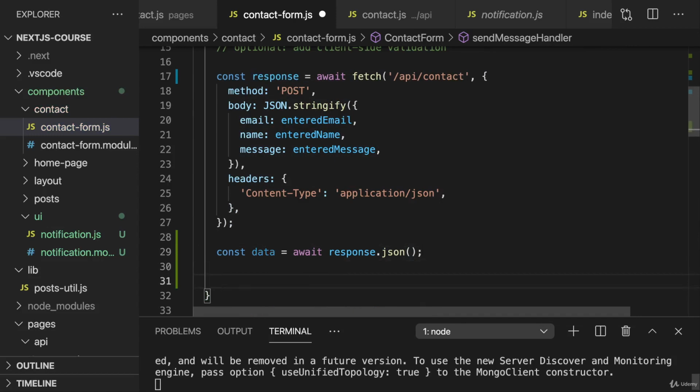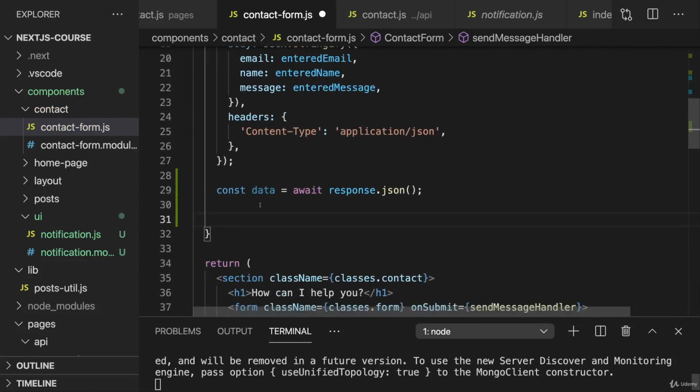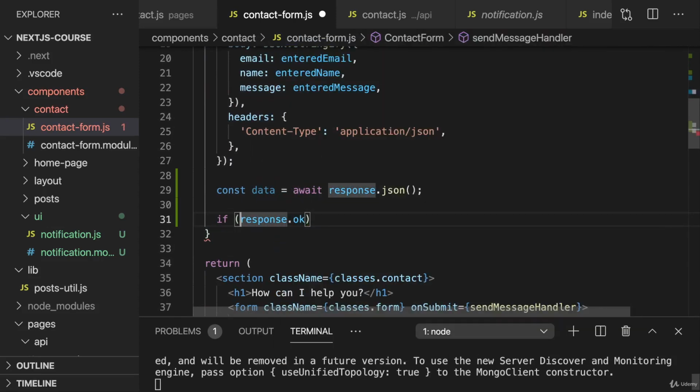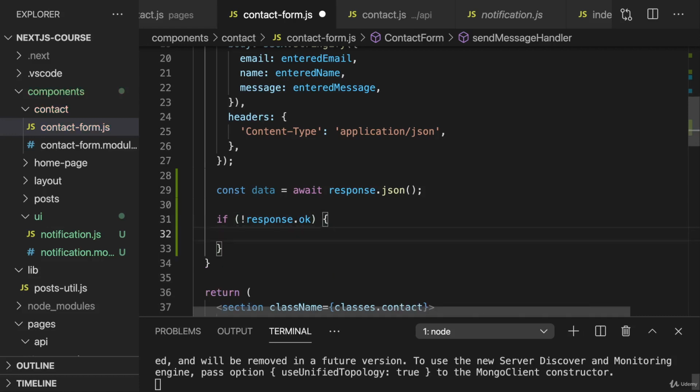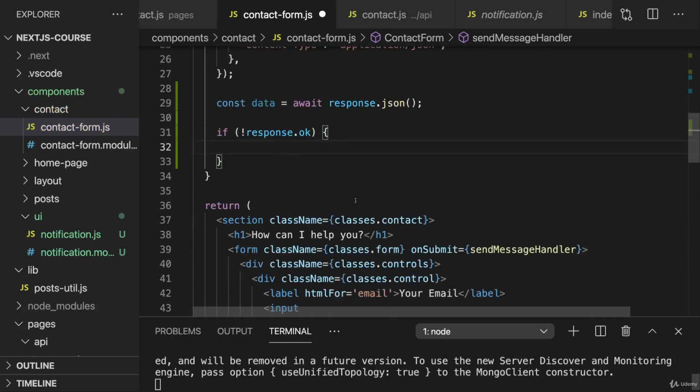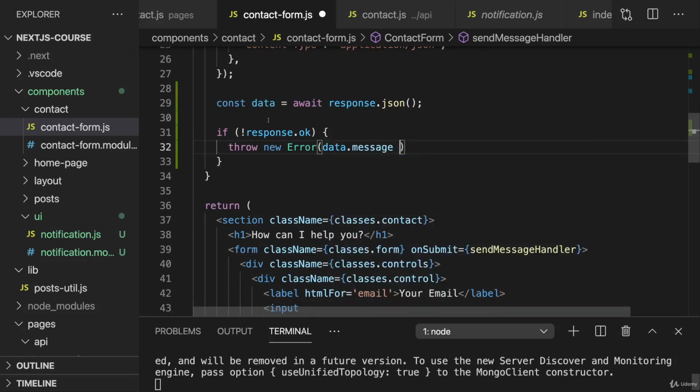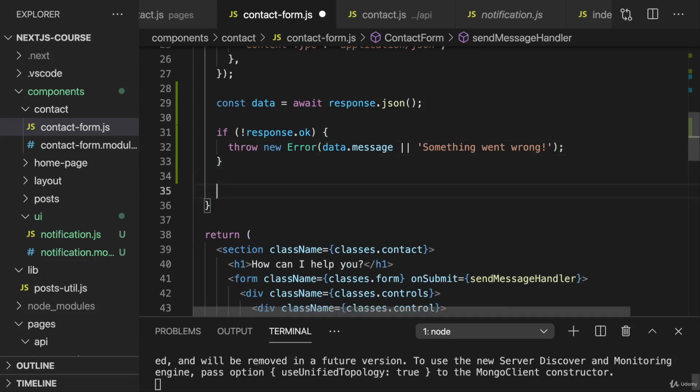Now from the response, we want to get the data by awaiting response.json(). And now, that's the part where async await is more convenient, we can check if response.ok is not true, so if not response.ok, which means we have an error. In this case, I will throw a new error where I set my message equal to data.message if our response data has a message, or to "Something went wrong" as a fallback. Else, thereafter, we know that everything worked.